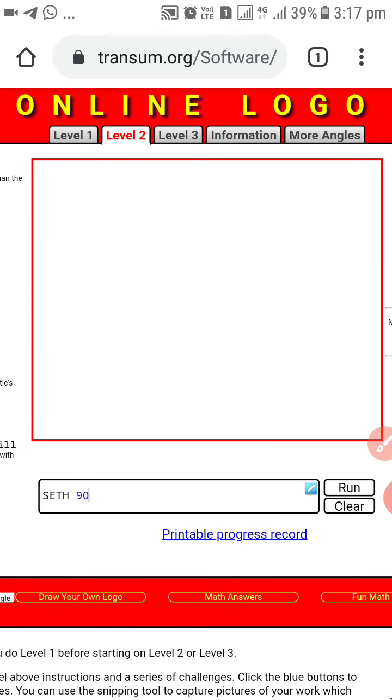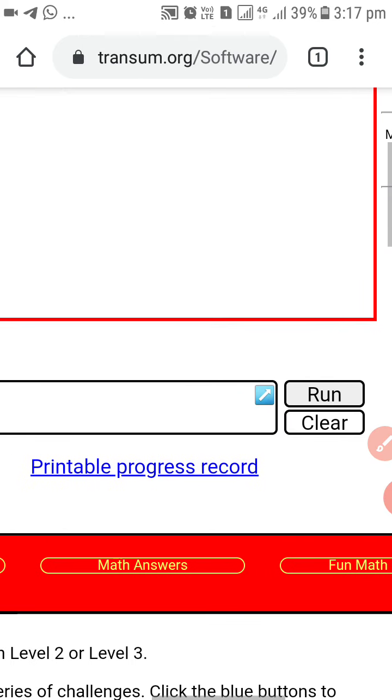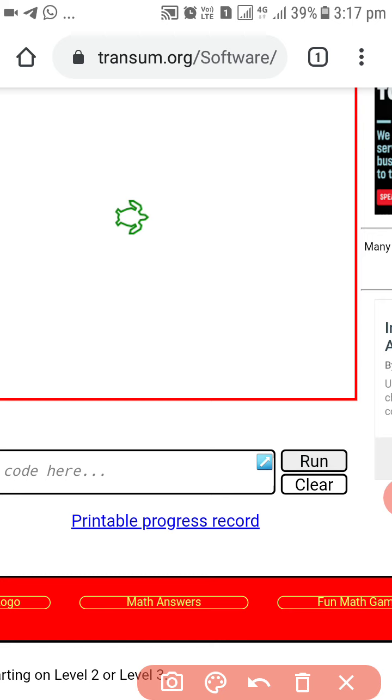Just click on the run button. You can see here is the run button. Tap on it, on the run button, and observe the result. Okay, tap on it. Yes, the turtle has now been rotated from the position it was like this. Okay, the position was like this and now the position is changed to 90 degrees.